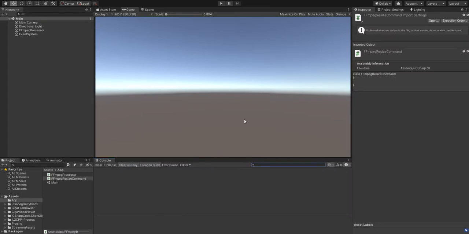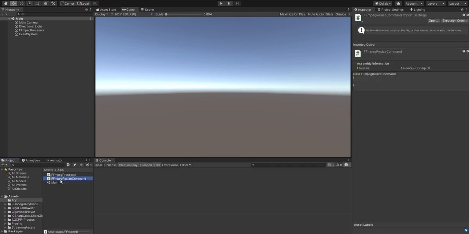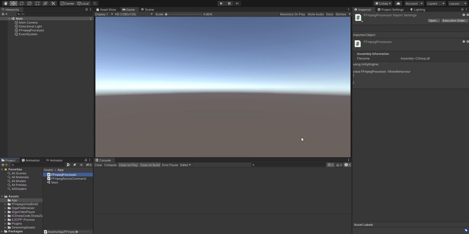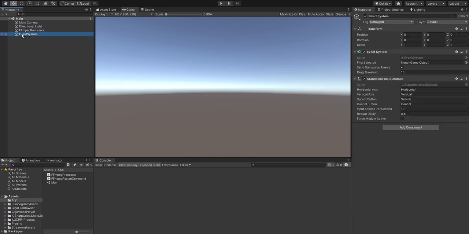And now let's try to build something with FFmpeg Unity Bind 2. We already talked about different resolution for elements in the Concat demo. So let's create a functionality which allows us to resize a video file. For this purpose I created the app directory, main scene, and also two scripts, FFmpeg resize command and FFmpeg processor. FFmpeg processor is derived from MonoBehaviour and attached to this new game object. Also I created an event system which is necessary for the file browser to allow us to pick an input file.